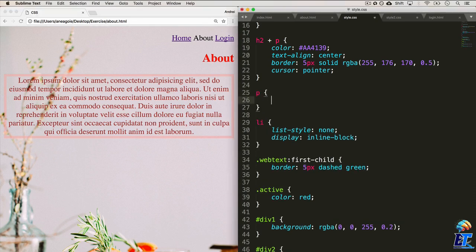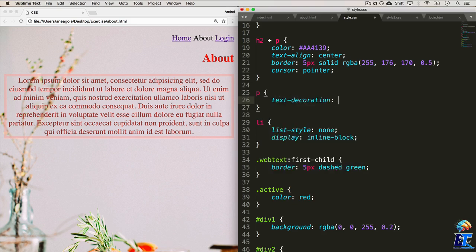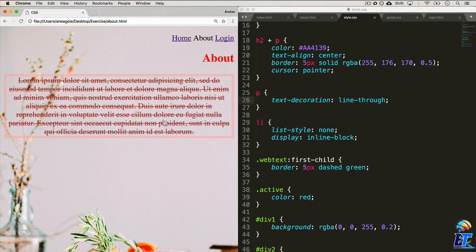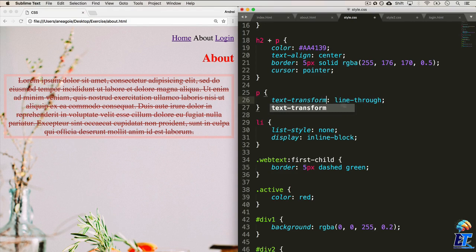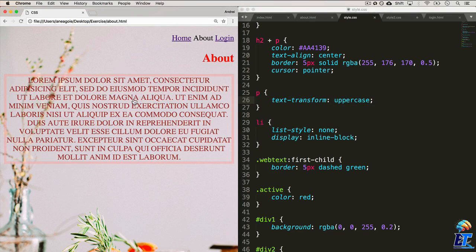The first one I'm going to show you is called text decoration. And very simply, this one you can do underline, refresh, you get a nice underline. You can also do line through, refresh, and there you go. Nice line through. The next one is text transform. And this one, you can do something like uppercase, and you can transform the entire text into uppercase. You can do lowercase with this as well, but you can try that out on your own.